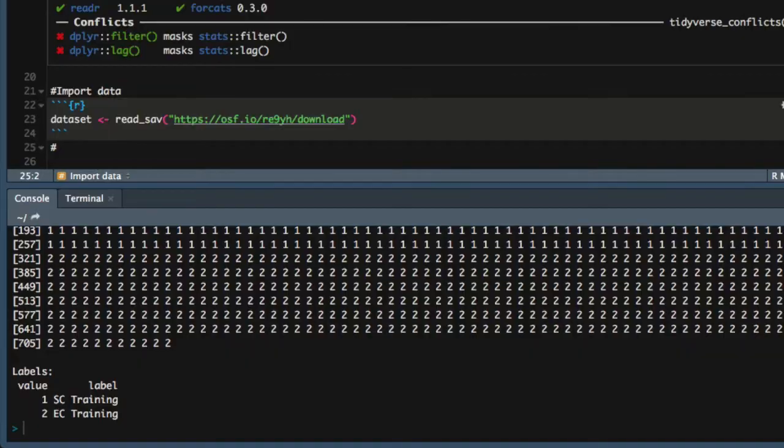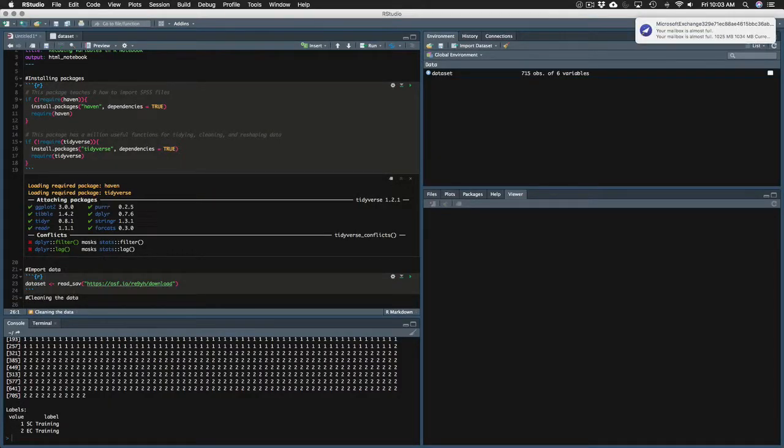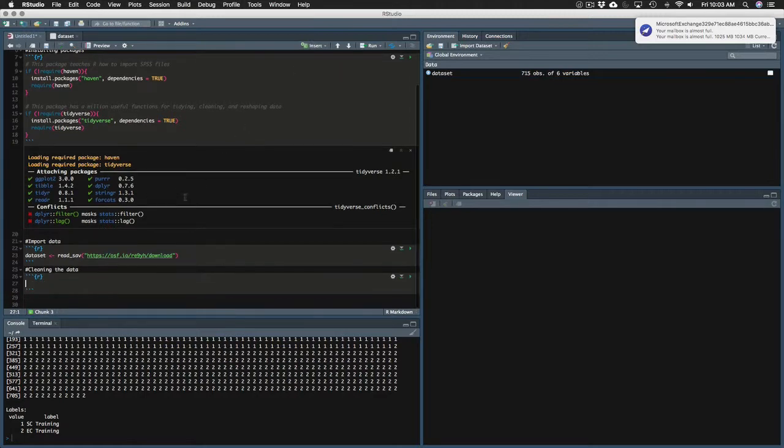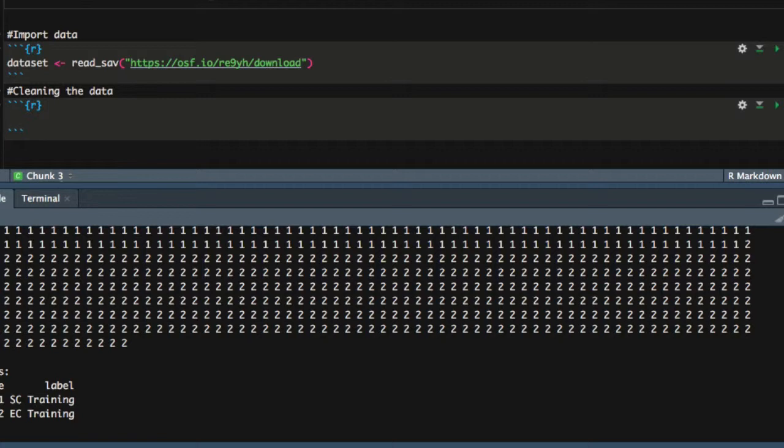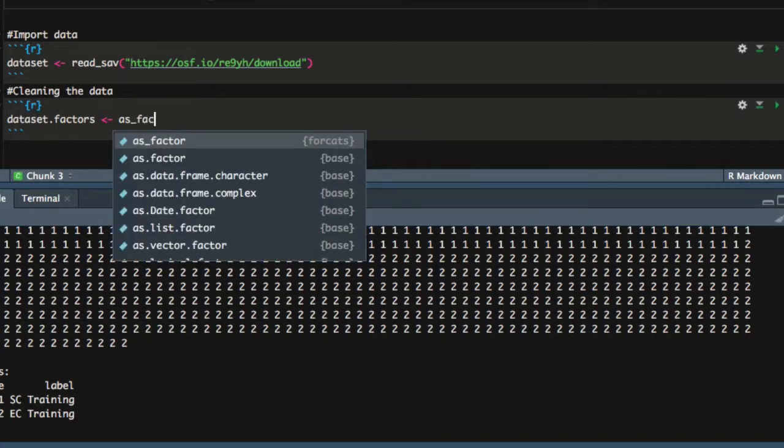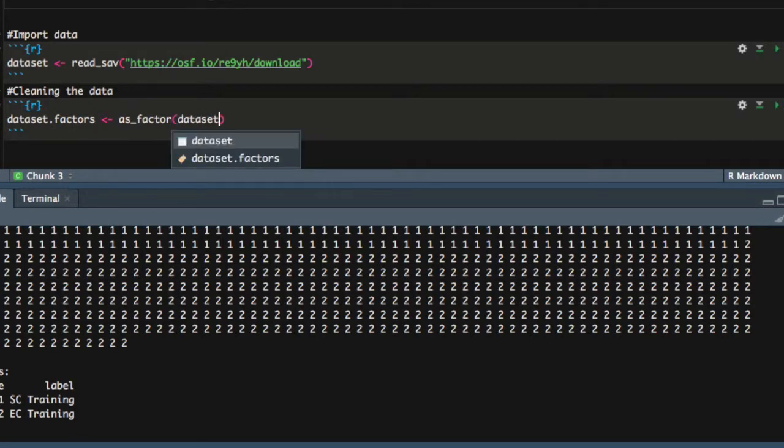I'm going to call this next section cleaning the data. What I'm going to do is create a new version of dataset. I'm going to call it dataset.factors, so I know that this is the version of dataset in which I'm dealing with factors instead of numbers. And I'm going to assign it the output of the function as_factor, and I'm going to pass dataset to as_factor. What will happen is, as_factor will look at every variable in dataset and determine if there are labels attached to the values. And if there are, it's going to change the numbers to the labels.